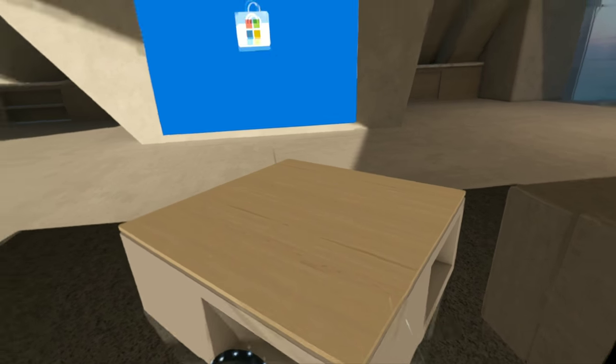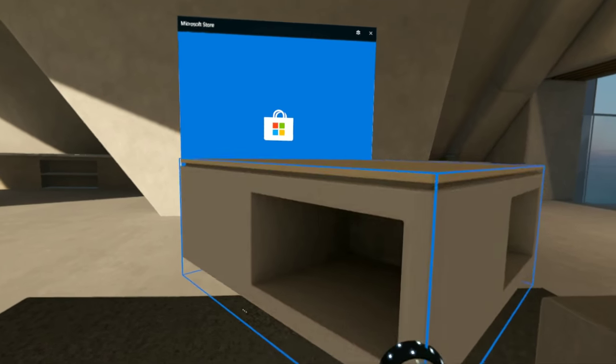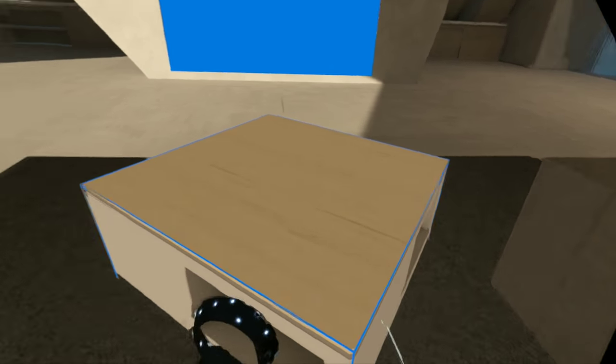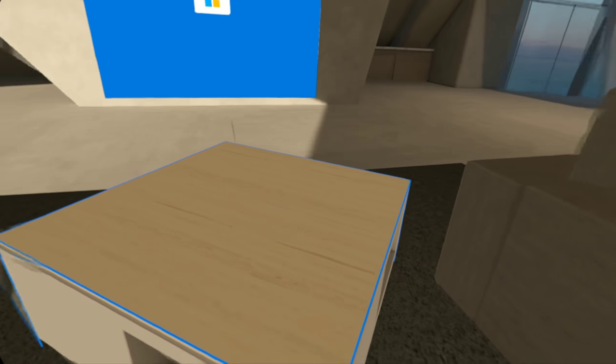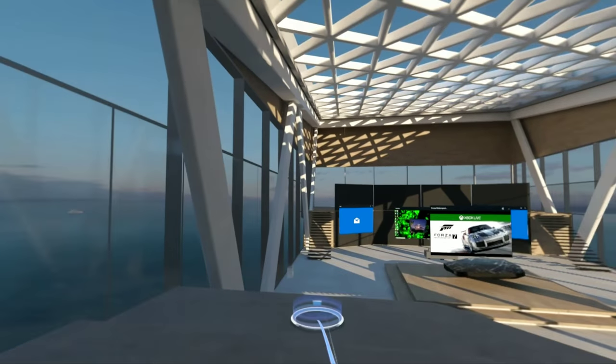Okay. So, let me just pick this thing up. Get up and just hit myself with it. Okay. I'm about to put this back the way it was. I think you can reset the whole thing, but I don't want to do that, so that's good enough.